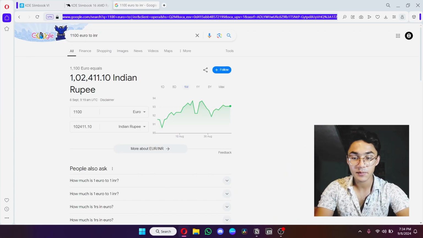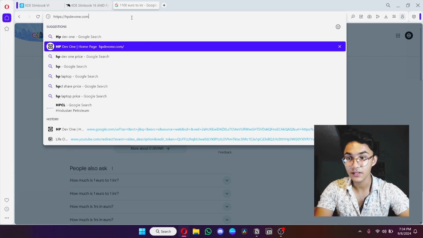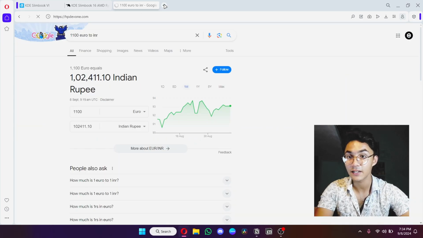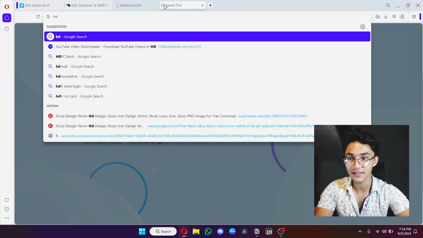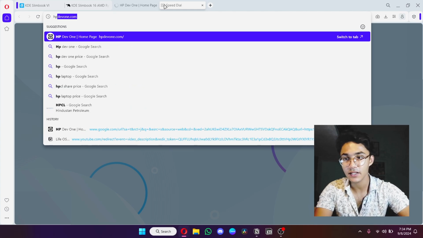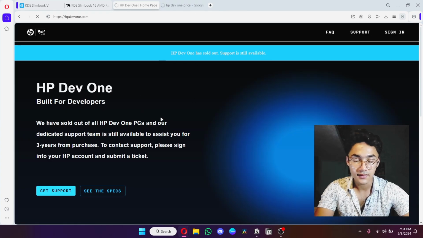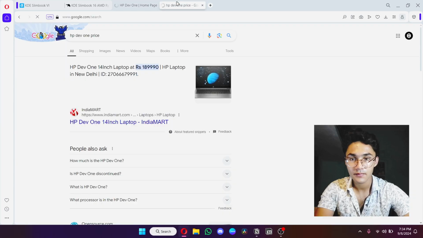Let's take HP Dev 1 for example. That one was a nice laptop and I loved it, unless I saw the price. Let me show you HP Dev 1's price. So this is the laptop. It'll load in a minute. Right, there it is. It's almost 1,89,000, which is almost equal to $2,000.